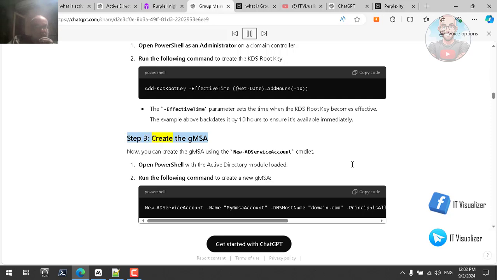Step 3. Create the GMSA. Now, you can create the GMSA using the New-ADServiceAccount command. Open PowerShell with the Active Directory module loaded. Run the following command to create a new GMSA.